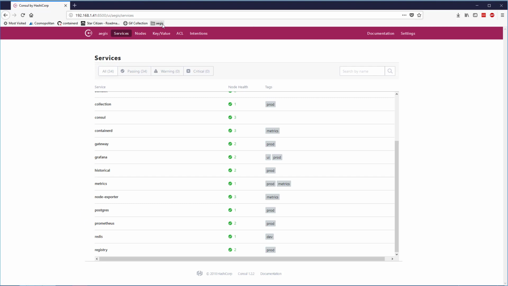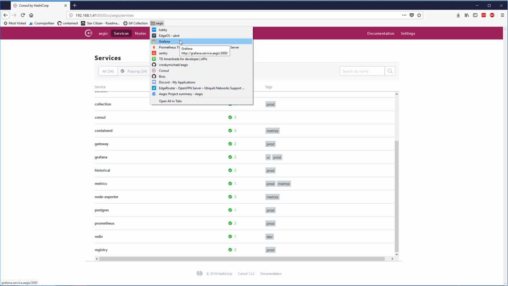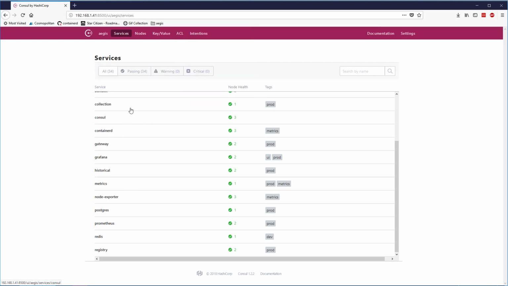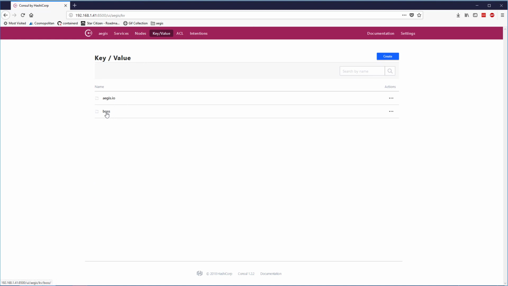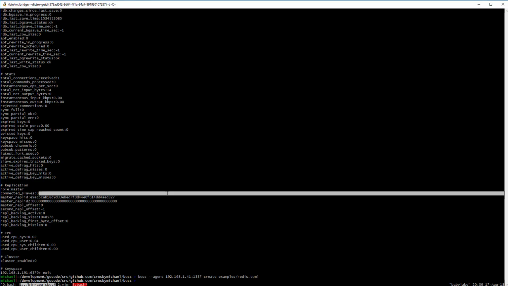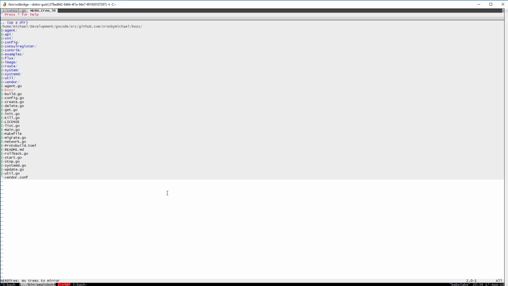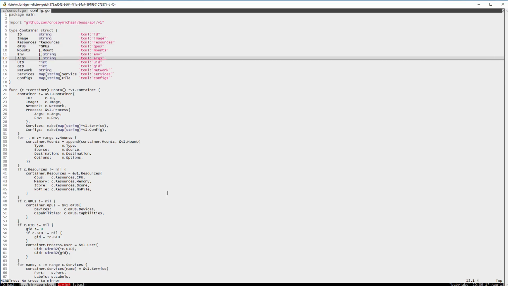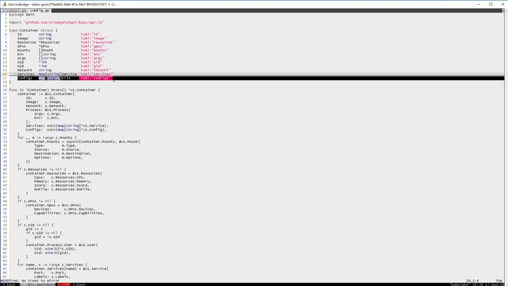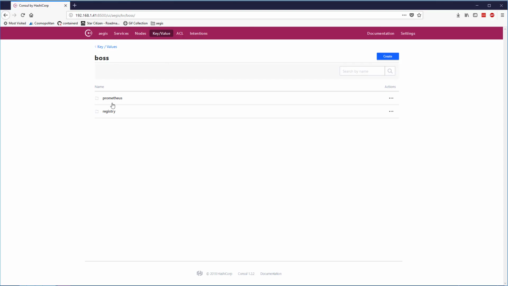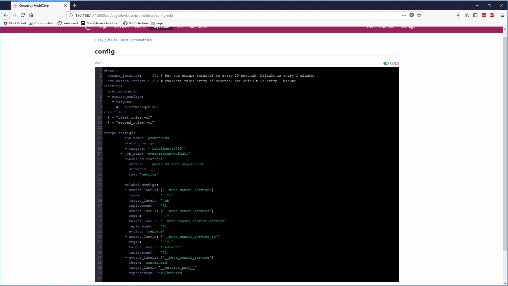A cool part is the way I have Consul set up. If we go to the key value store, go to boss, there's a new part called configs in the container config. So if I go here, there's this configs part, and it'll store configuration and automatically pull it down and watch it from within Consul. So if I go to Prometheus here, we can look at the config.